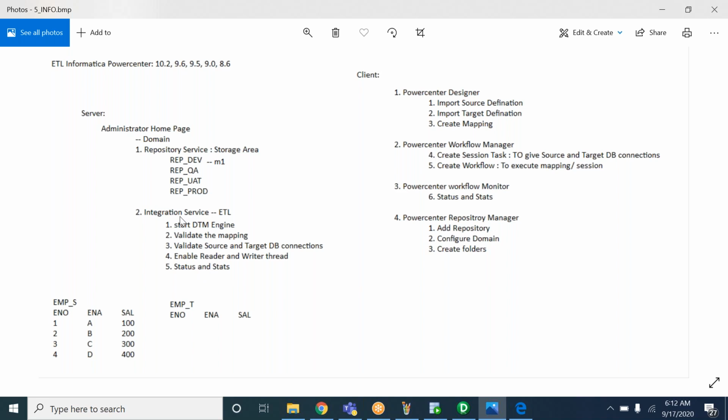So we just have to create the integration service. We are not going to perform these 5 steps; automatically the integration service will take care. After creating the repository and integration service, we have to install the client. Once we install the client software, we will get all these client tools: Power Center Designer, Workflow Manager, Workflow Monitor, Power Center Repository Manager, like that.